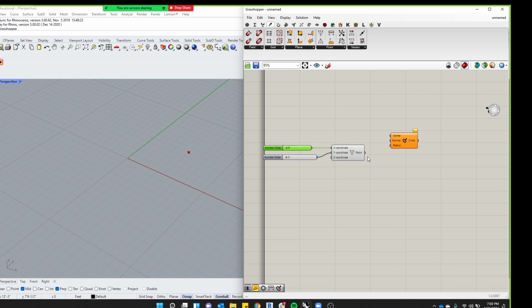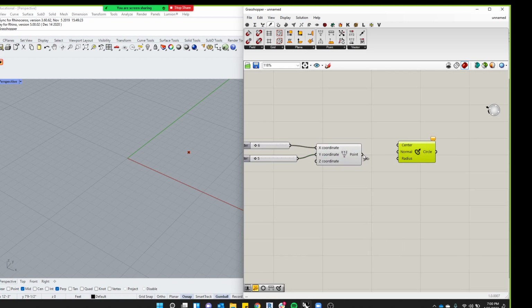All right? So now that I have that point, I'm going to plug that into the center of my circle. Then a green circle, or it might be red, depending if you have it clicked or not, will pop up right around that X. Everybody following along so far?